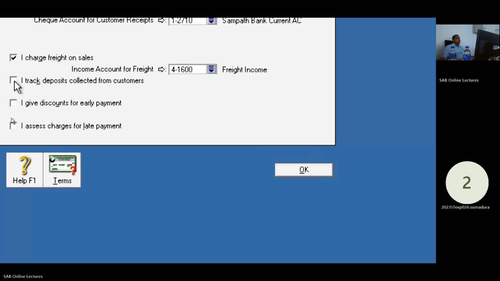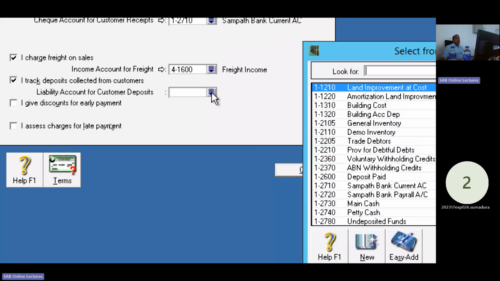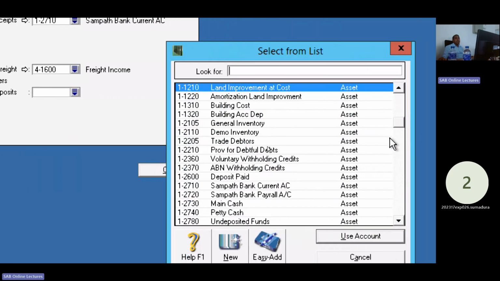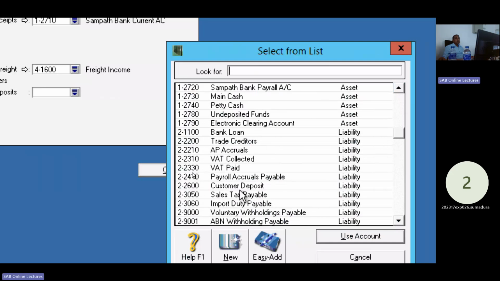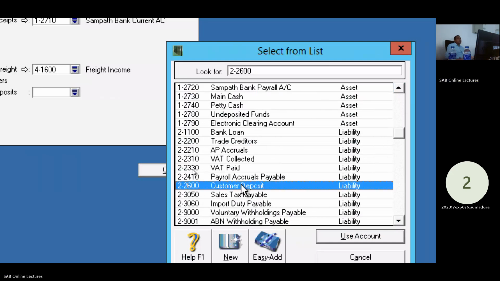Number 2, tick mark. I track deposit for collection from your customers. Look at here, liability account. Actually, your liability, customer advance payment, deposit payment. Click on here, select the liability section, customer deposits. Use this account.